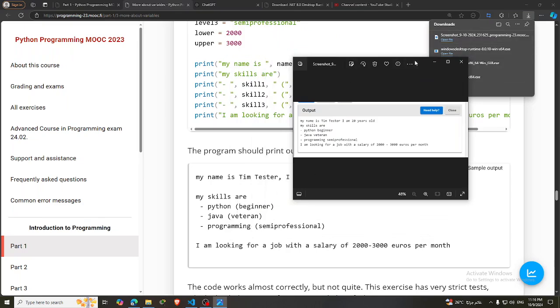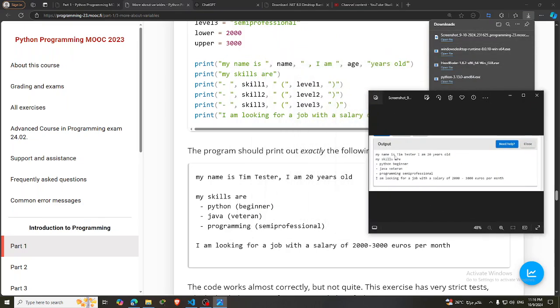Okay. So my name is a variable. My name is Tim Tester. I'm 20 years old. My skills are Python beginner, but actually it didn't give the same brackets. Veteran, semi-professional. So I think something is missing in our code. We'll try to fix it.